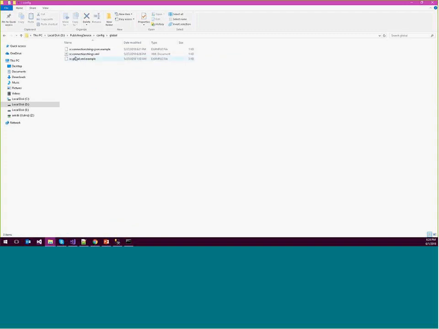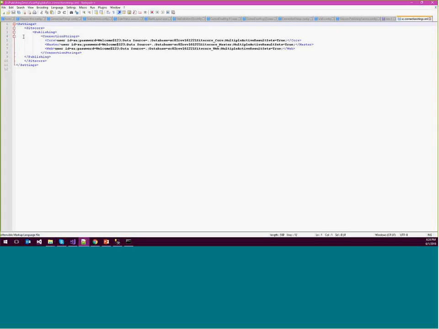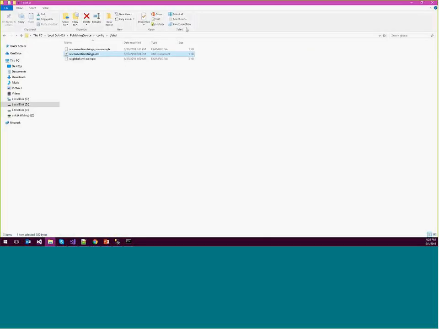So writing here, we need to create one sc.connectionString.xml. In it, we need to define those three strings in this structure. This will be the second step. So the publishing service will start communicating with our Sitecore DB.